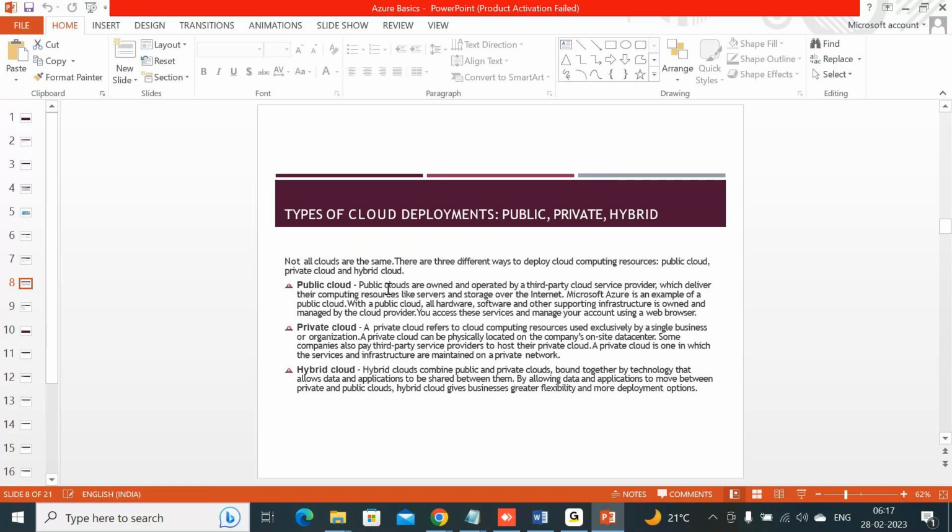There are different ways to deploy cloud resources: public cloud, private cloud, and hybrid cloud. Public cloud is operated and owned by third parties like Azure, Amazon AWS, and Google Cloud. These are owned by third parties who operate them, and you and I as end users will be using those clouds as clients. Public clouds are owned and operated by third-party cloud providers which deliver their computing resources like servers and storage over the internet. Microsoft is an example of a public cloud.